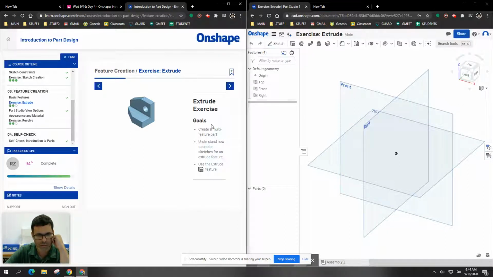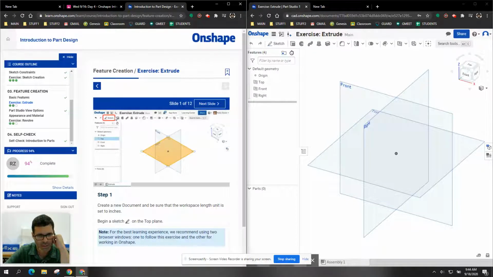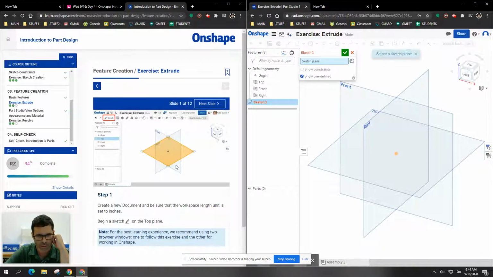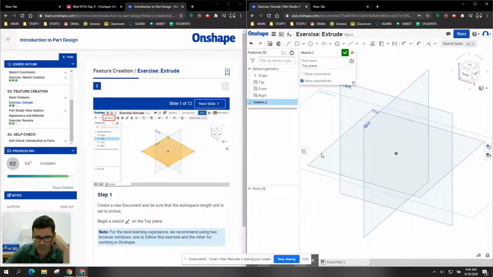Extrude feature. Use the extrude feature. Okay. Anyway, start a sketch. Pick the right one, or the top one. No, it's the top one. Begin to sketch on the top plane. Click the top plane. There's the sketch. Yeah, 2 windows. Next slide.